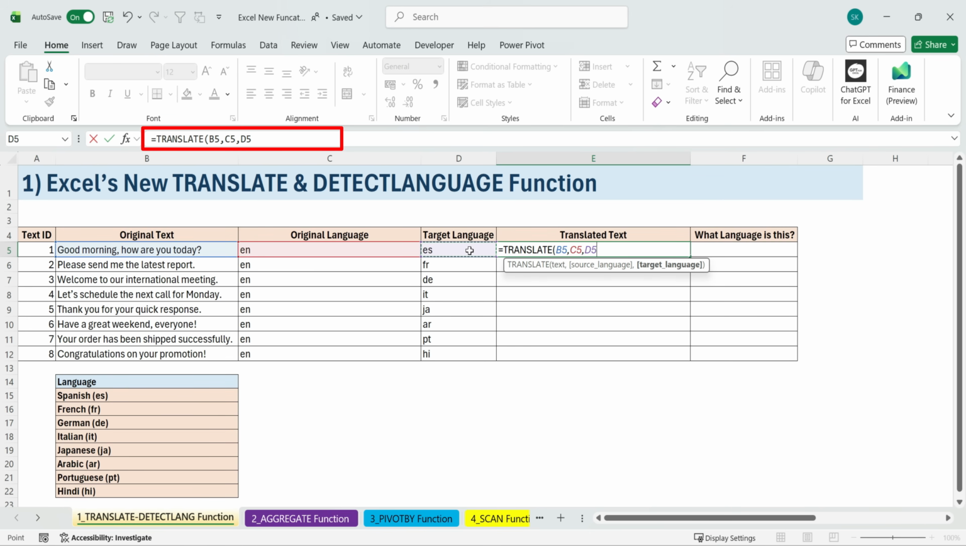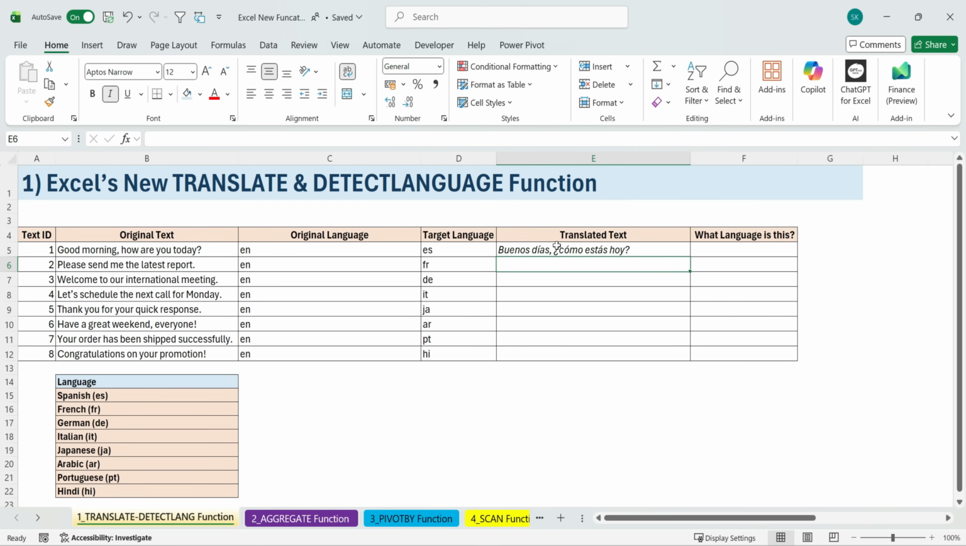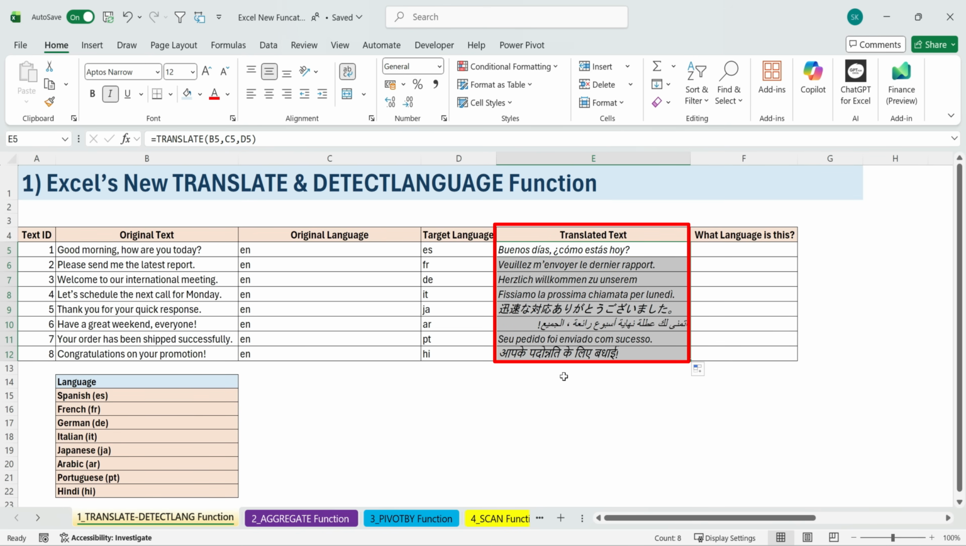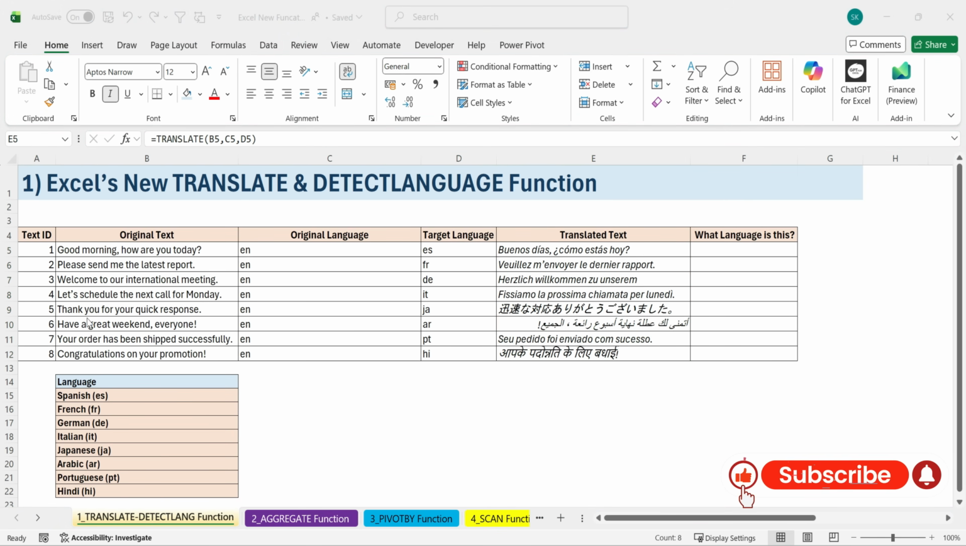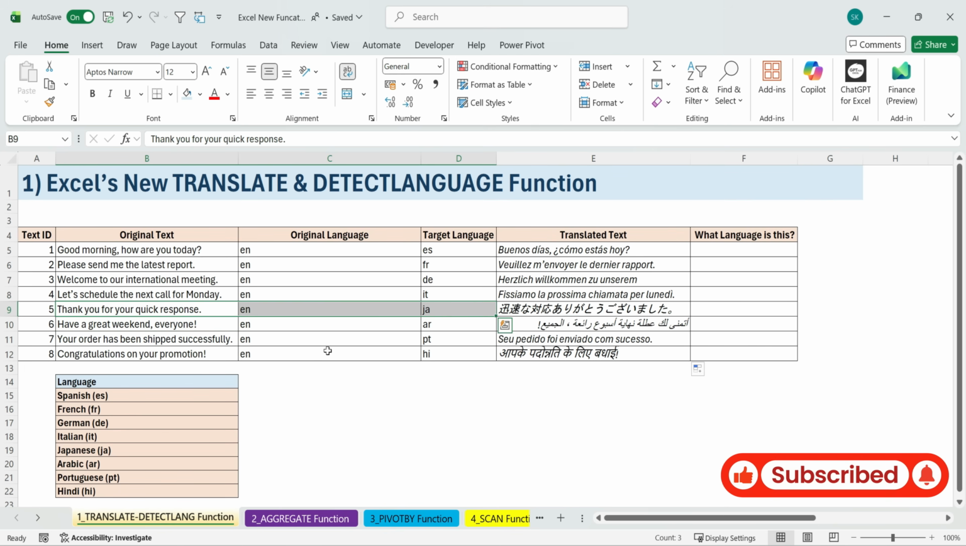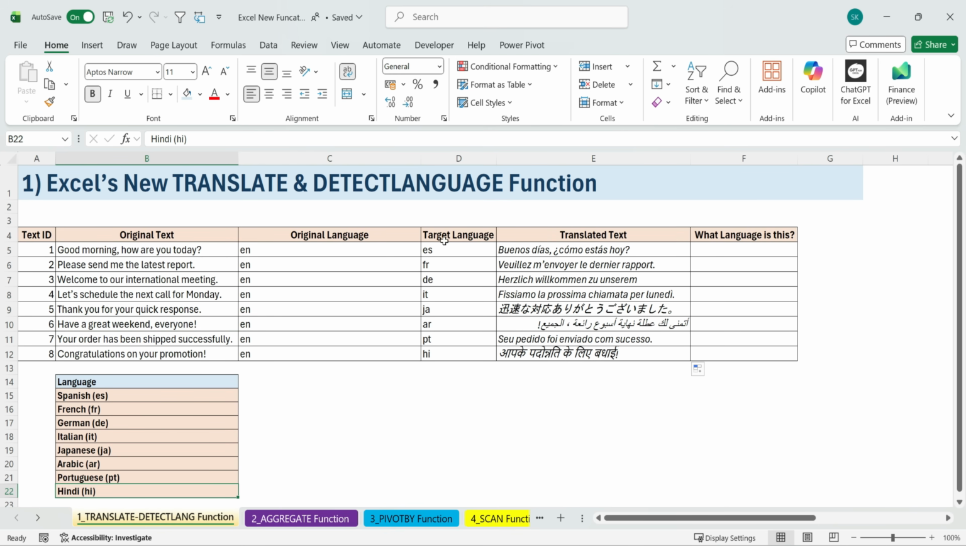And look at that. Excel instantly translated my sentence into Spanish. And it doesn't stop there. We can drag this formula down to translate the same sentence into multiple languages. Here, I've got French, Arabic, German, and Norwegian, all translated automatically in seconds. That's the new Translate function in Excel. A simple but powerful feature that's perfect for working with global teams or multilingual reports.